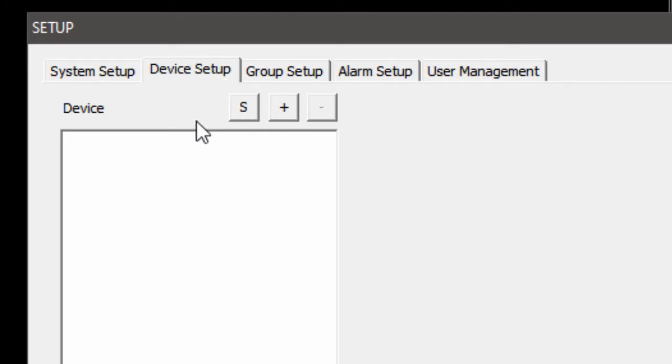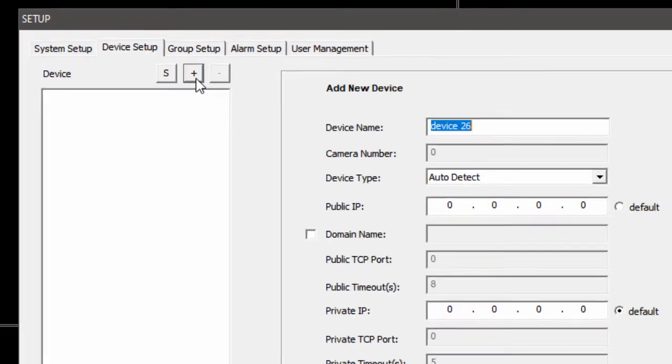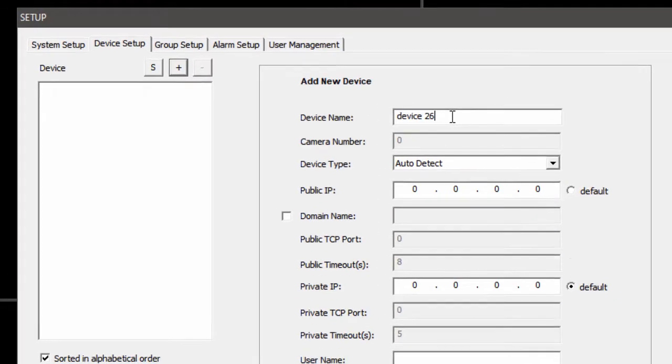Now in Freedom there are two ways to add a device if you don't have a config file, and that is using the manual add method, which this plus icon is for, and the auto discovery method, which is this S option. We normally recommend the manual option because under certain network environments the auto discovery is blocked and doesn't work.